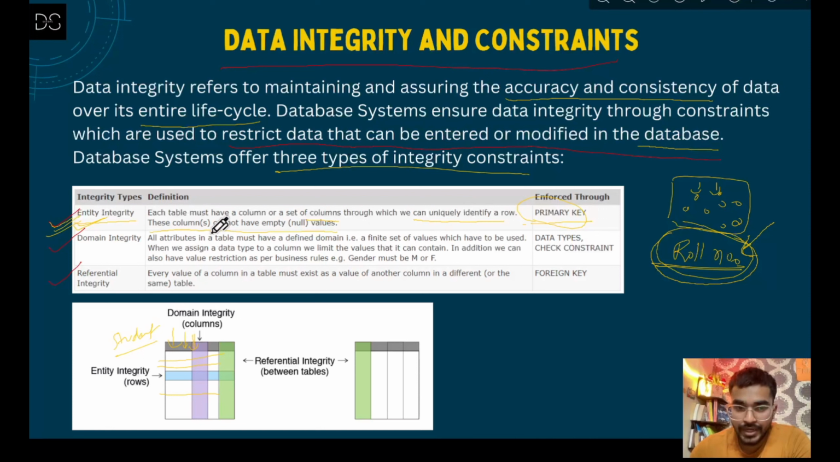And there is one more condition, that it cannot have any empty or null value. There cannot be a student whose roll number does not exist. If there is a student in the class, then this student must have a roll number. That is what that condition says. That means you have a column that uniquely identifies each row, so all the values in that column should be non-null. So that was about entity integrity.